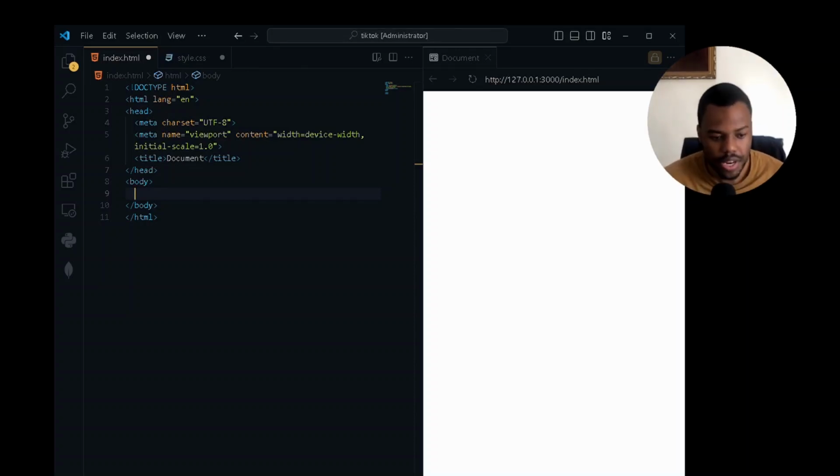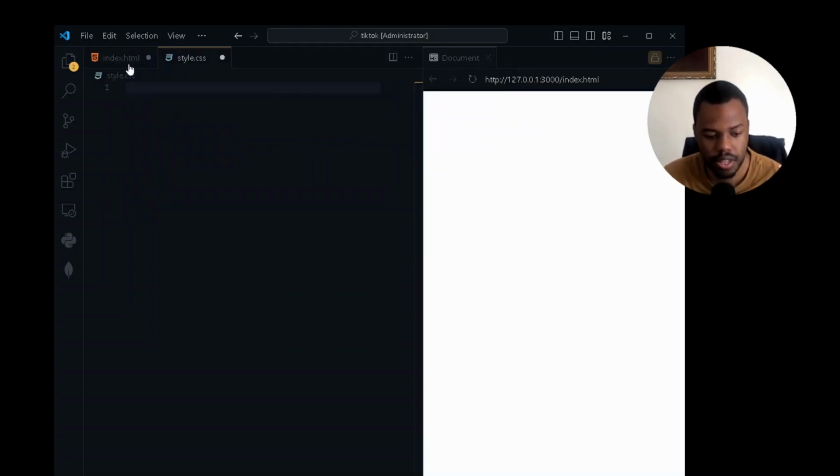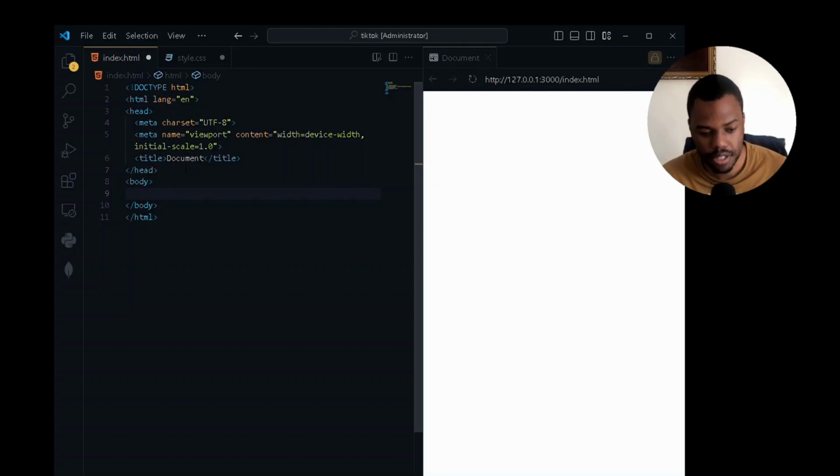So I already created a HTML document, as you can see, and some CSS. So let's start with the title. Let's rename this and call it login. Okay, so this is the login. So this is the title, and it's called login.